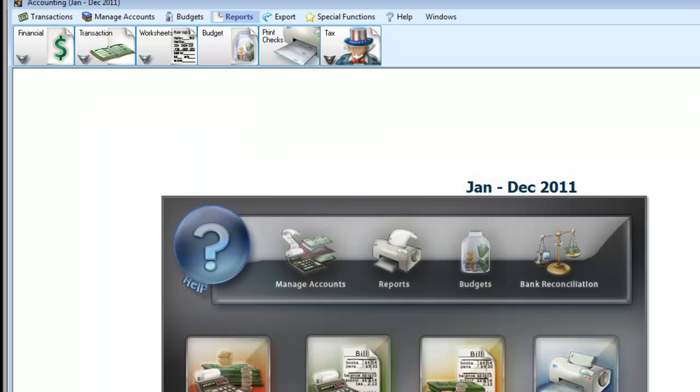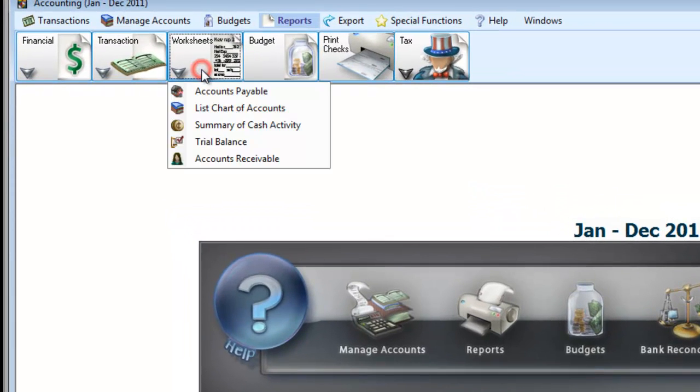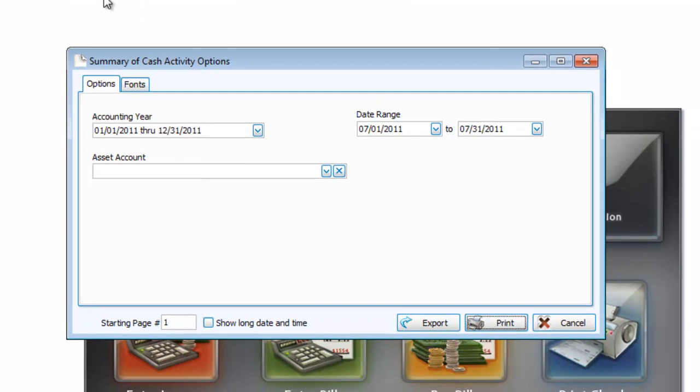So we're going to go up here to reports again. Now we're off of the big three in the left-hand side, and we're under the worksheets and choosing the summary of cash activity. So that's the third one down here. On the summary of cash activity, we were asked to identify which asset we're trying to examine or look at.